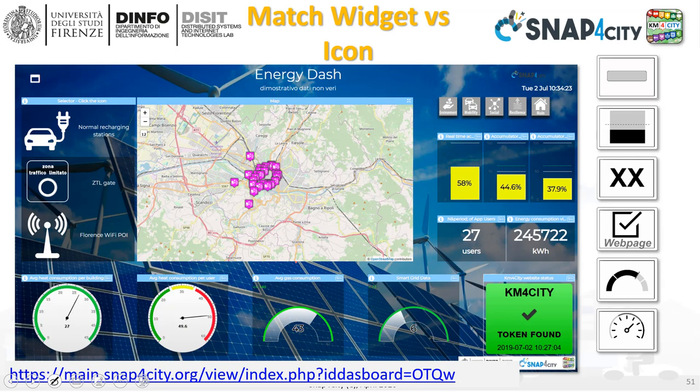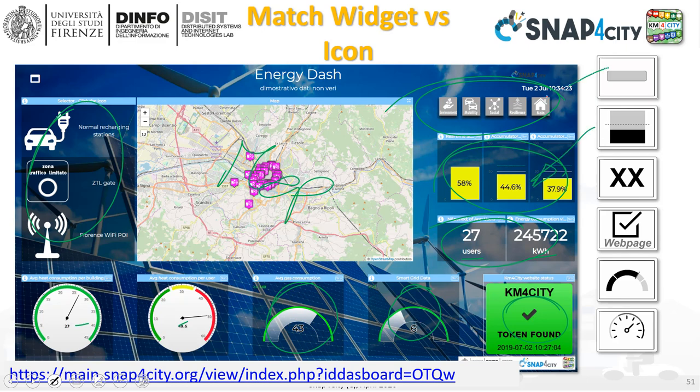Also, this one is a nice example with the speedometers, gauge, bars, single bars with the threshold, a menu based on buttons, some single contents with the unit and the web monitoring, and some selector and map. Again, you can make the exercise of which kind of icon is the corresponding representation.